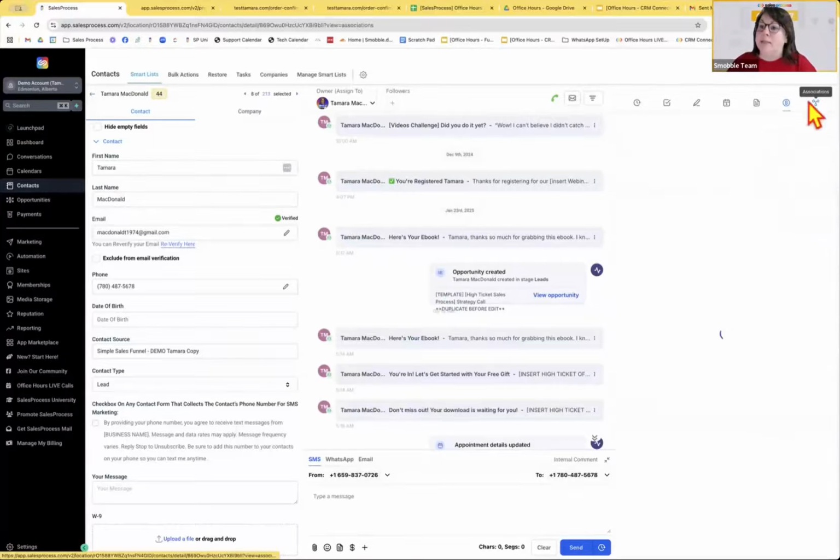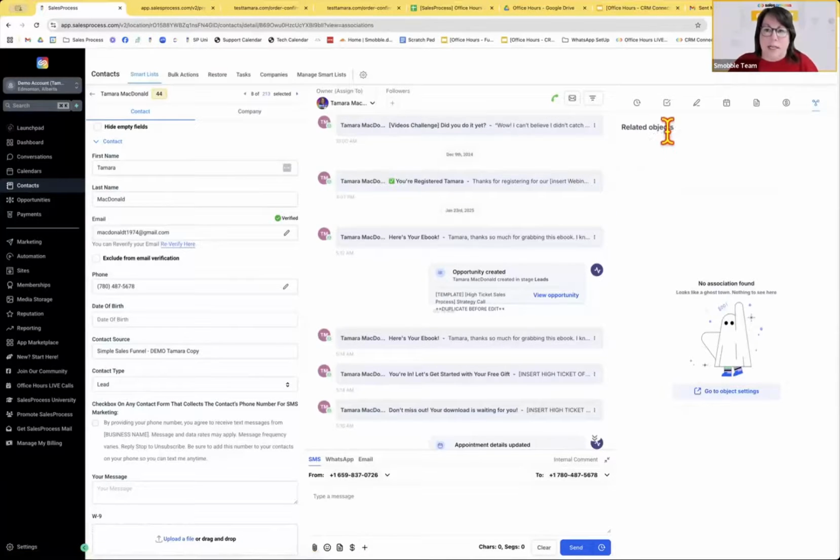And then this piece here is about associations. And so that would be to connect two contacts together. So say you had a family of 5 and you had all 5 people as individual contacts in your CRM, but you need to also connect them all together as a family. This is how you would create the connection between those family members. Okay?